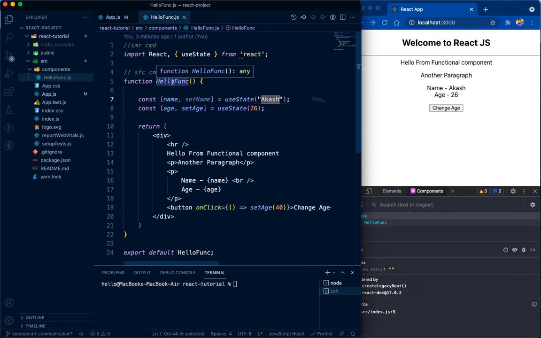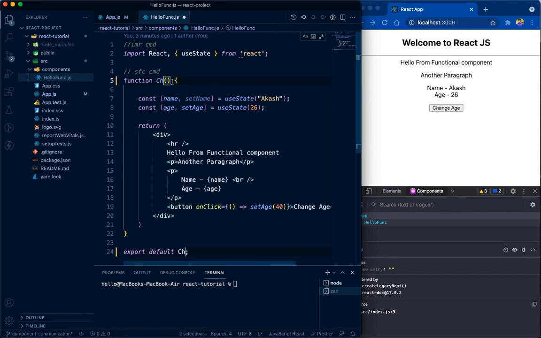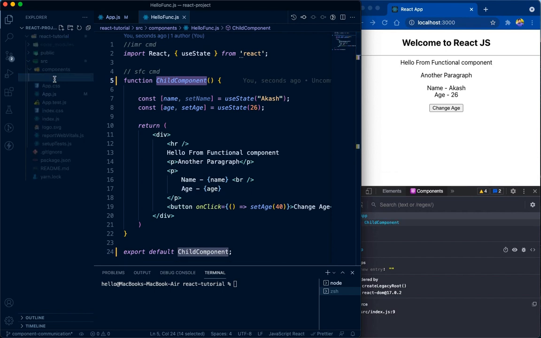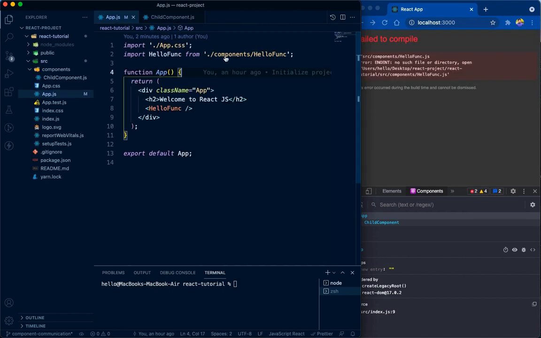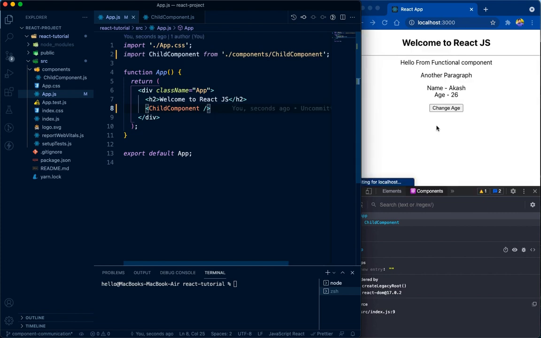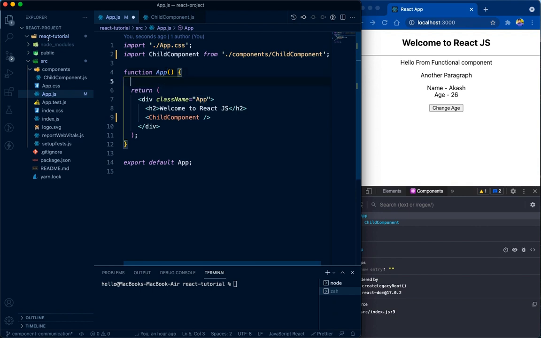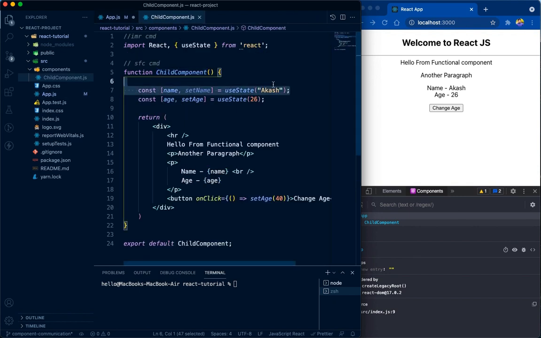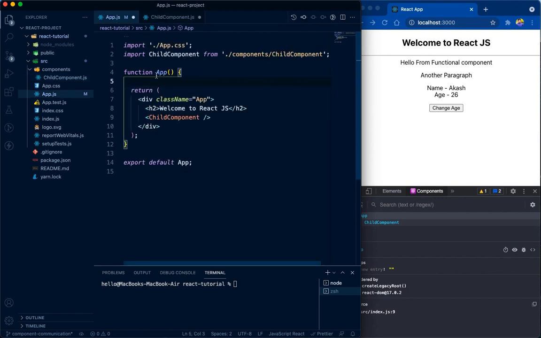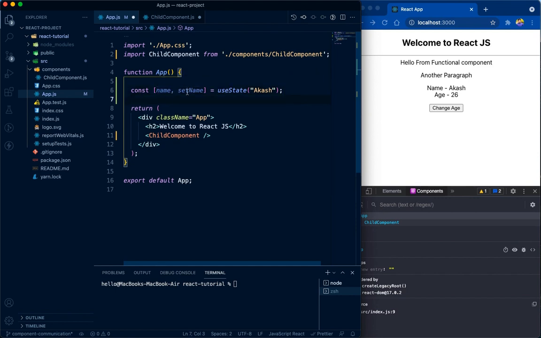We can also give it the name child component. That would be better for our naming. Child component, and definitely we have to import it. Hello. Okay, save. It will be auto imported. So app is the parent component, and we will manage these states from the app component. So we'll define it here.